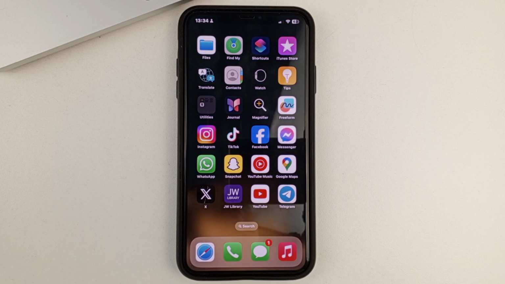And in this video, I will show you how you can change the notification sound in WhatsApp on your iPhone.